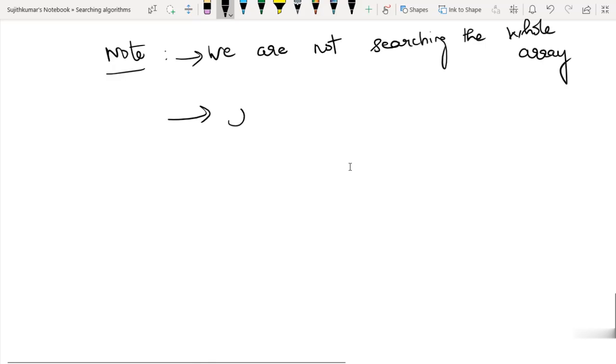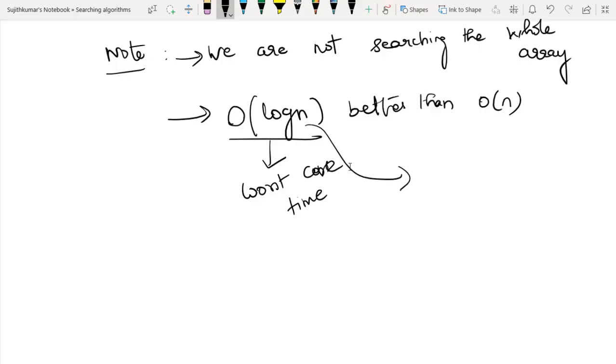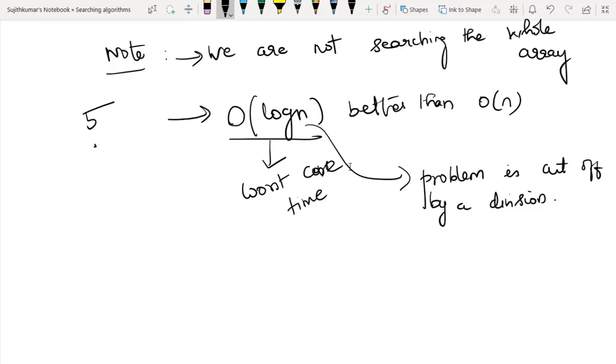So this method has a time complexity of O of log n, which is much better than O of n in the case of linear search. O of log n is the worst case time complexity of this particular algorithm. Why is it O of log n? The log n comes when the problem is cut off by a division, which means the problem is getting cut off by a division. Say in the first step I'm making 5 comparisons, in the next step only 2.